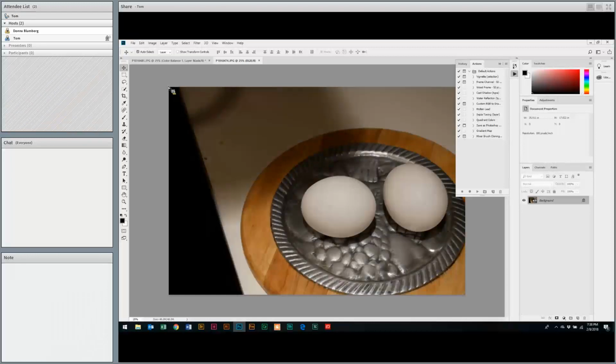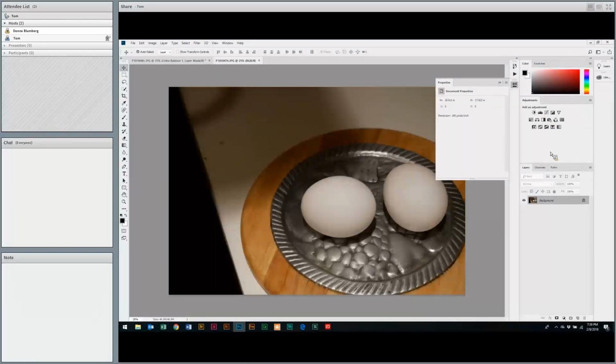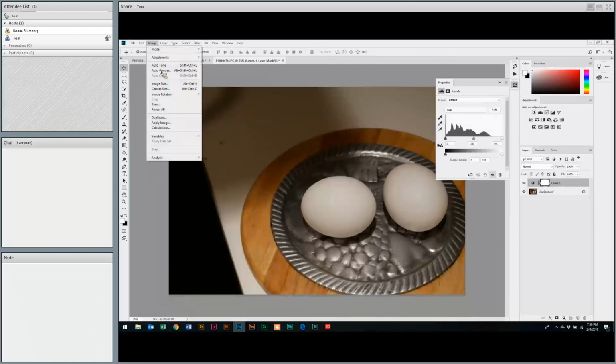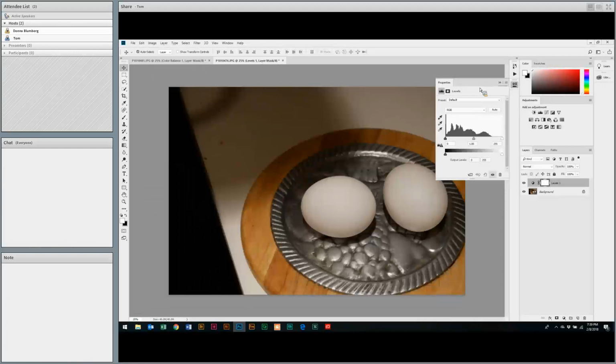The problem is it's destructive, right? You don't want to do that because you want to be able to make manual adjustments later. So I'm going to move the properties panel over here where it belongs, so I can have the adjustments panel over here. Now, if you open up the levels panel, I'm going to show you where you find those three settings: the auto tone, auto contrast, and auto color, and you can add them to an adjustment layer.